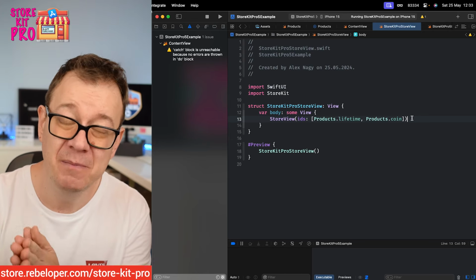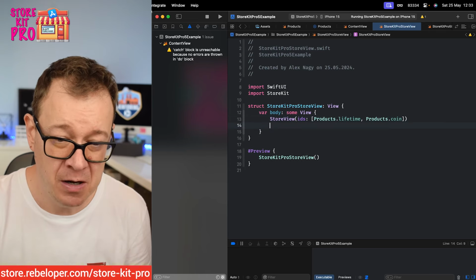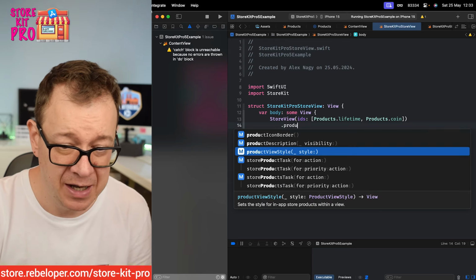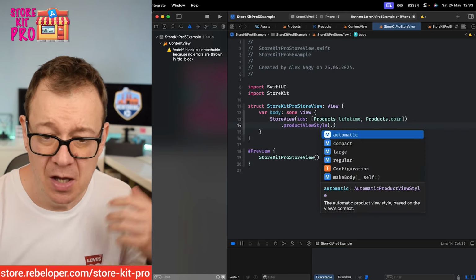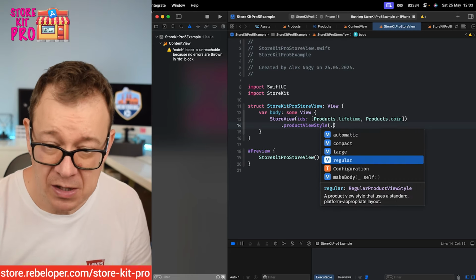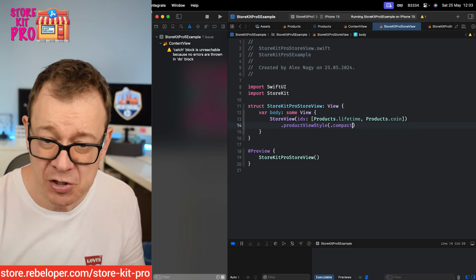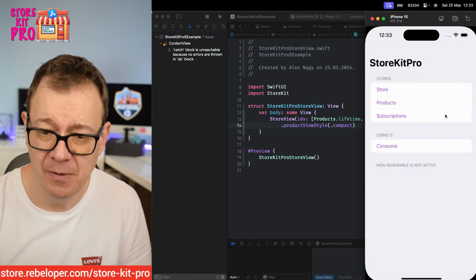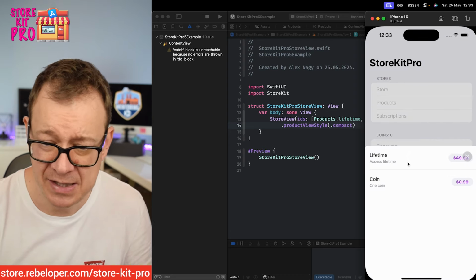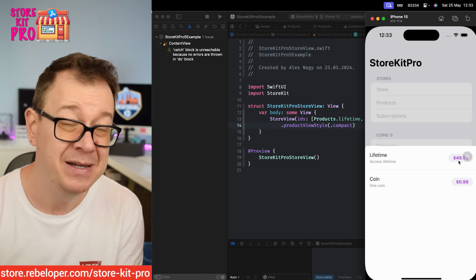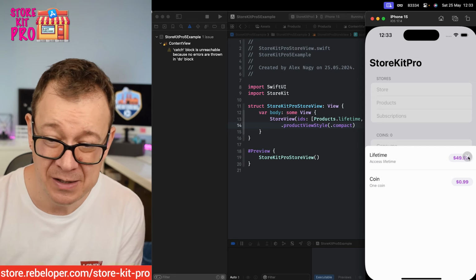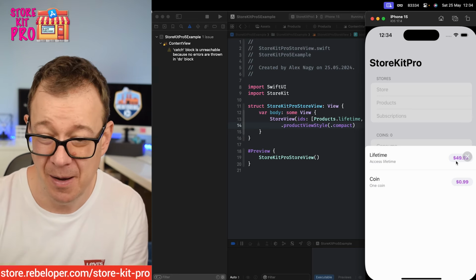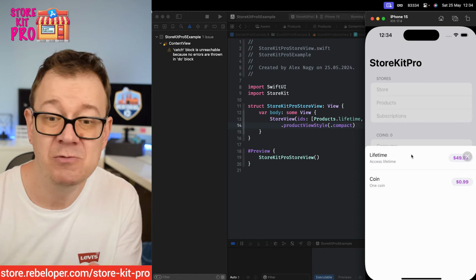But there are also some nice view modifiers that you need to be aware of. So the first one is the product view style. You can have automatic, that is the regular one. There's also large one and the compact. Let me just show you the compact one. So let's build and run once more, and this is a little bit much nicer than the previous one. As you can see, it's just pushed the pricing over there, but there's a little bit of UI bug with the close button. Hopefully the SwiftUI team will address this. You cannot actually move this away. It is what it is.